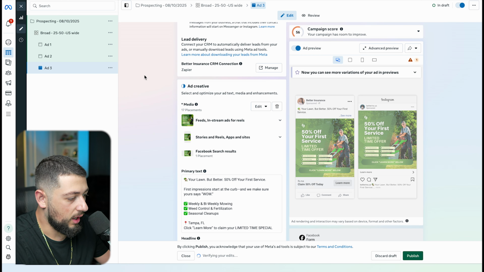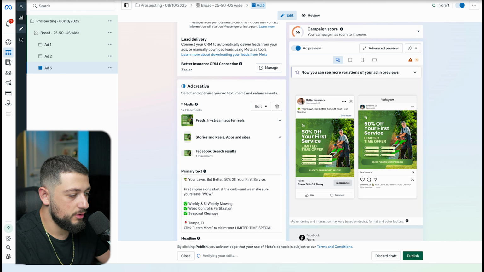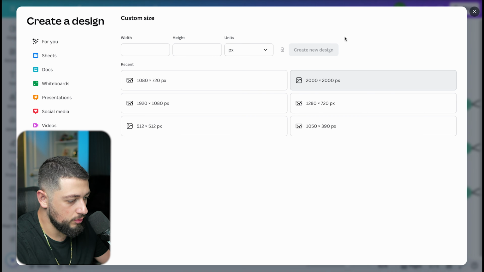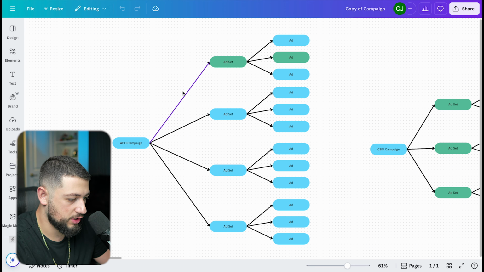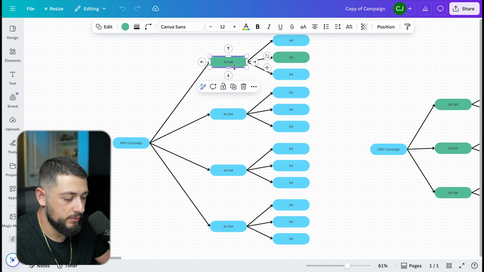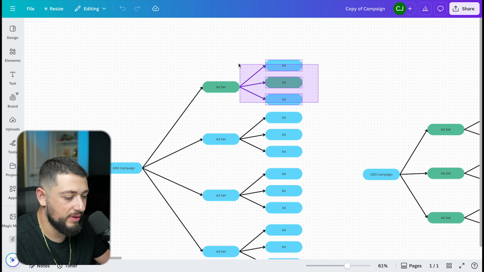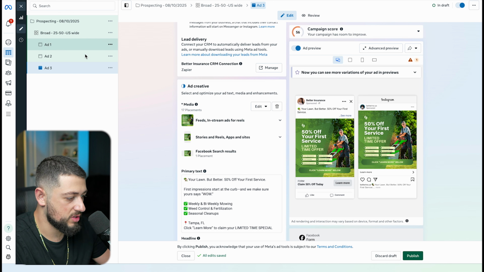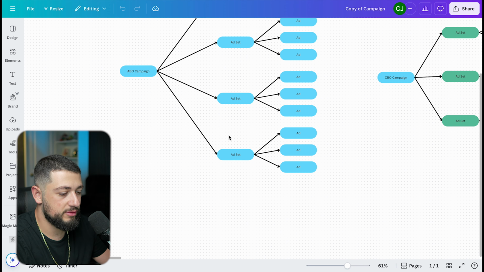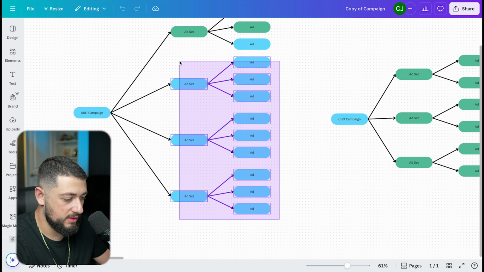Done. All right. Now that we have these done, you guys can see if we go back to our Canva worksheet here, we've created a campaign, we've added an ad set, and we've got 3 ads inside it. So that's the structure we have. You can see that here on the left side. So now what's left to do is to create these. But we actually already did the hardest part, which is creating the first one.